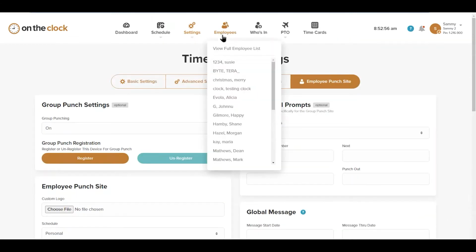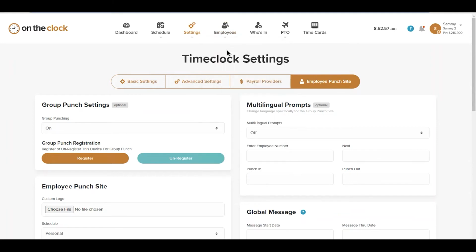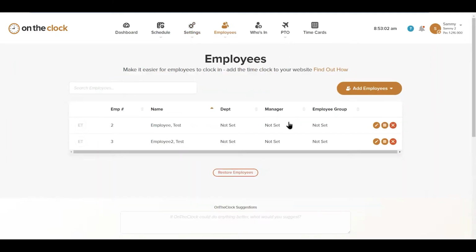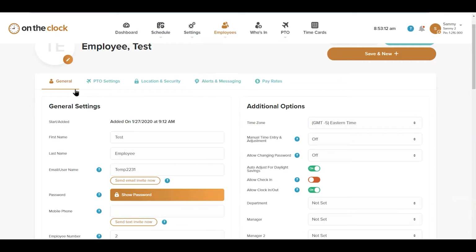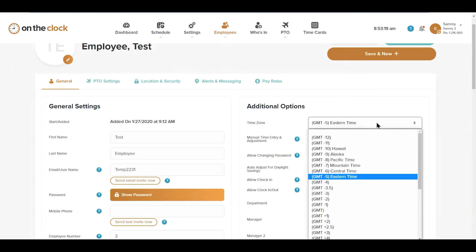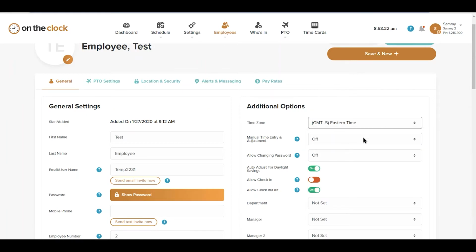So now I'm going to jump over to employees, and I'm just going to view my full employee list. I'm going to go ahead and just select an employee so that we can go through some of the features that we can apply. Okay, so in my employee settings, I'm under general. We can tell because this is highlighted. I'm going to pop over to additional options. In here, we're just going to want to make sure that our time zone again matches that of the main account. You'll notice that there's also an auto adjust for daylight savings here that you can adjust.